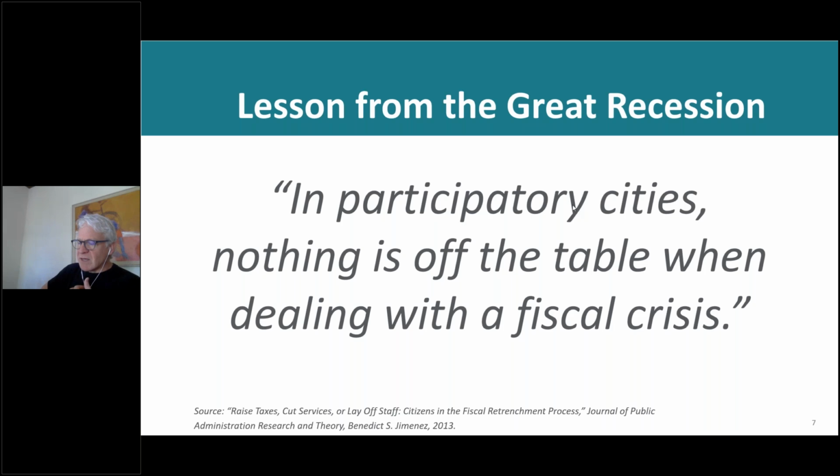It's from a guy named Benedict Jimenez, who studied those local governments that did well and that didn't do well in terms of recovery from the previous recession, the Great Recession, 2008, 2000 to 2012 or so, depending on where you are. And the big takeaway that he found was that in participatory cities, nothing is off the table when dealing with a fiscal crisis.